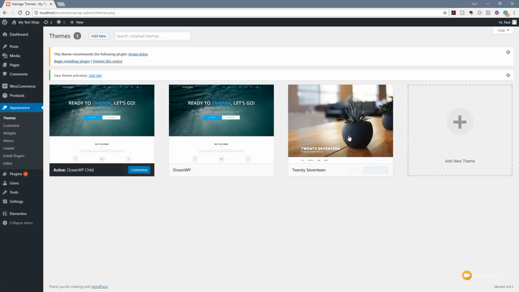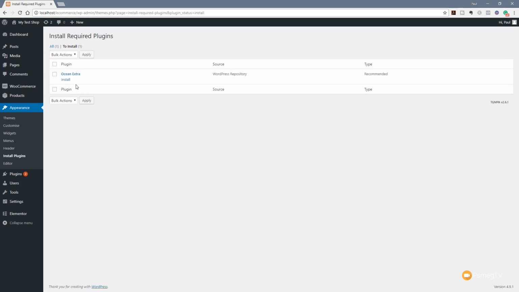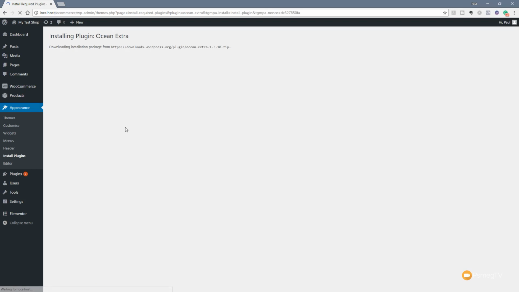That will now change the look of our site, and it tells us any plugins that need to be installed. You can see we need to install the Ocean Extra plugin. This is a free plugin that expands the way that Ocean works with your particular copy of WordPress. So let's install that. We'll say begin installing the plugin. Once that's installed, we'll jump over to our plugins and take a look at what else we need to activate.